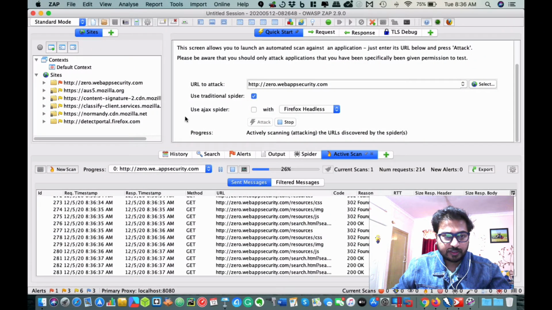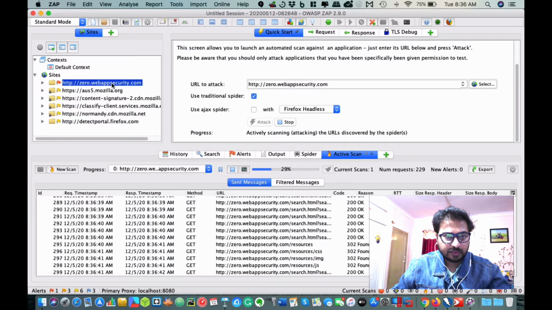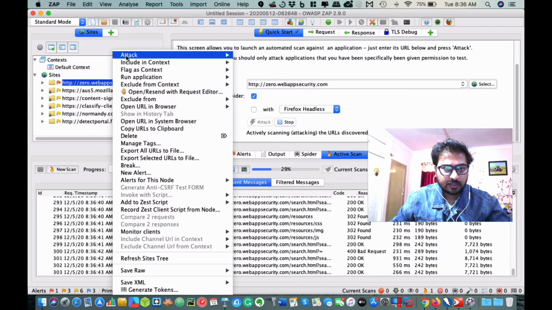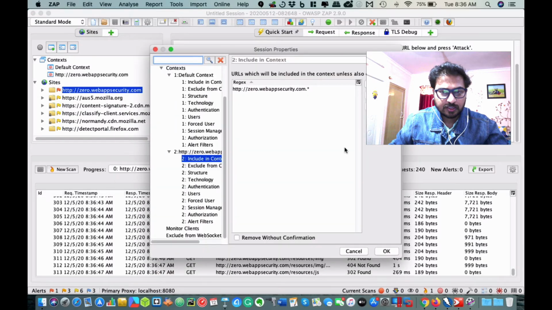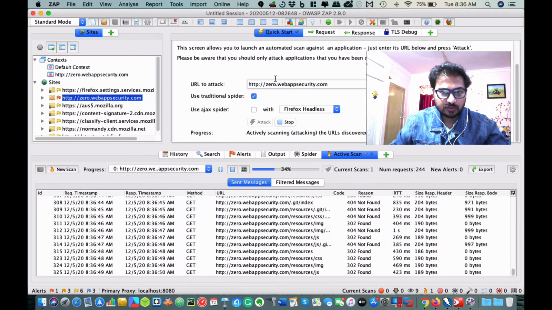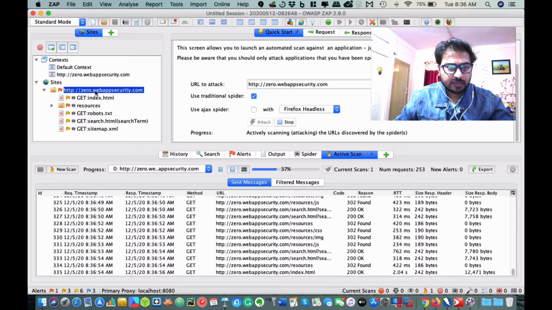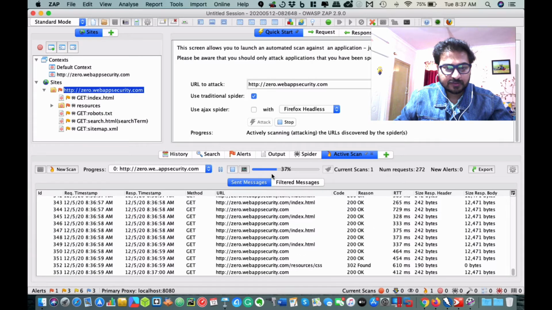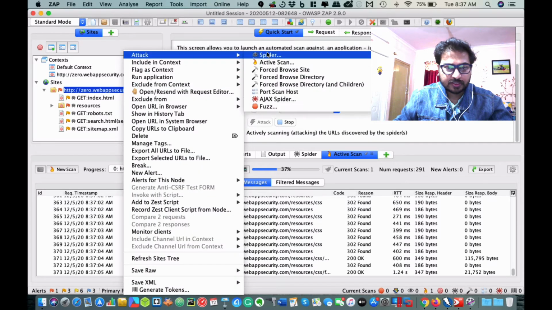if you want to add this application in scope, you can simply right click. Let me select here, right click and go to including in context, and here you can see new context, and let me click here. So this is the application in my scope. Now I can just click on this button. You can see this is the application which I want to analyze, and the active scan is running. It is at 37%. It is done.